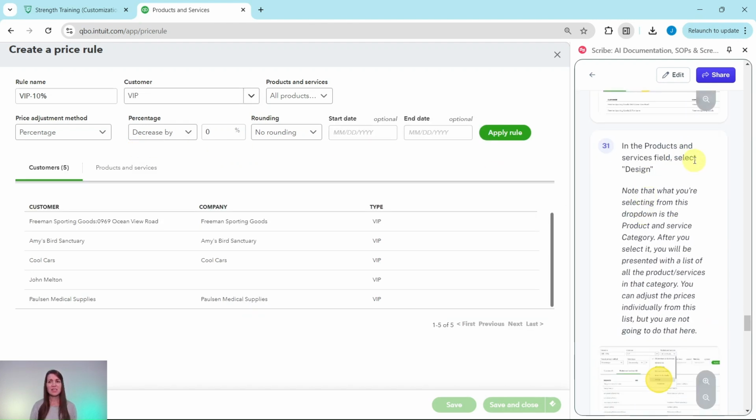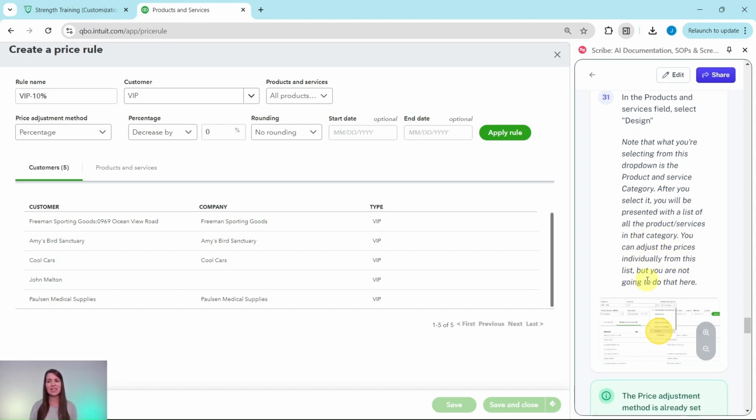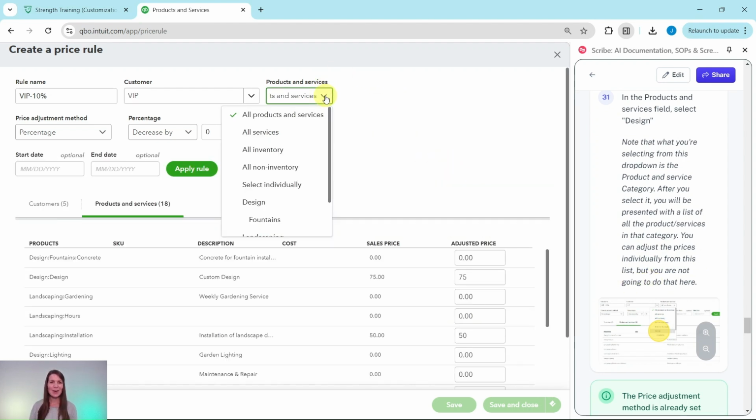In the products and services field, we want to select design. Note that what you're selecting from this dropdown is the product and service category. After you select it, you will be presented with a list of all the product services in that category. You can adjust the prices individually from this list, but you are not going to do that here. So go ahead and click on that down arrow because we want to select just design.